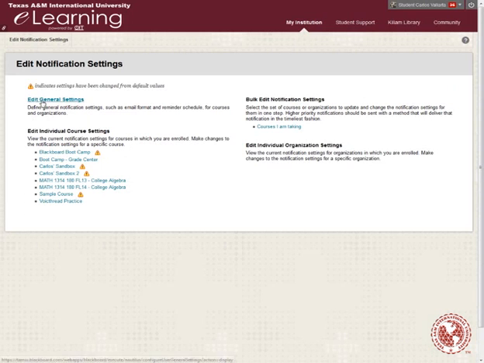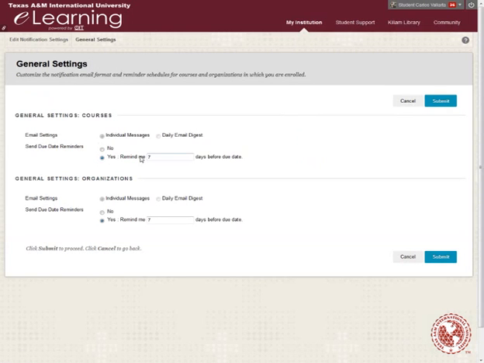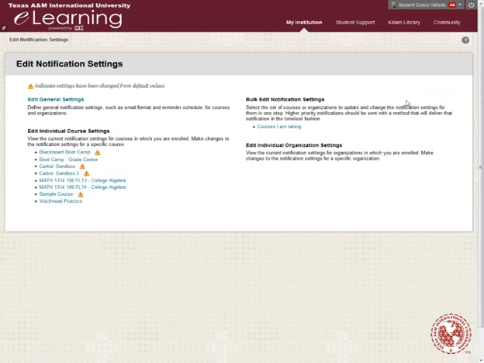Under Edit General Settings on the top left corner, these will affect the notifications that have due dates. So whenever there's a notification that says provide an alert when something is due, this setting will let you know how many days before you would like to know ahead of time. Would you like to know 7 days before the due date, or would you like to know 10 days before the due date? Enter the number here and click on Submit, and then the notifications that are based on due dates will be updated.